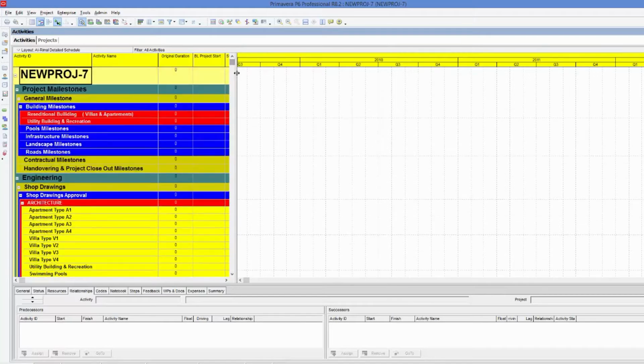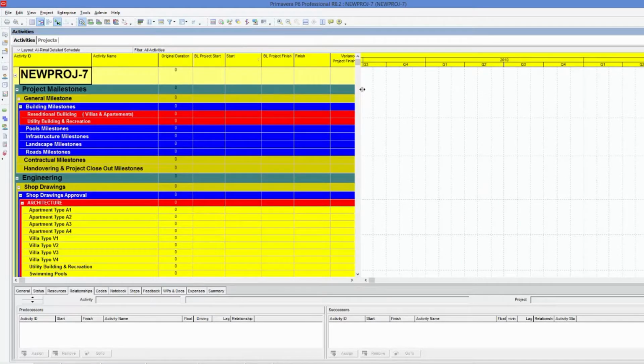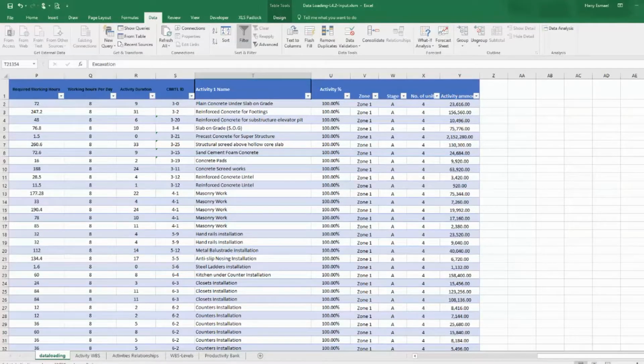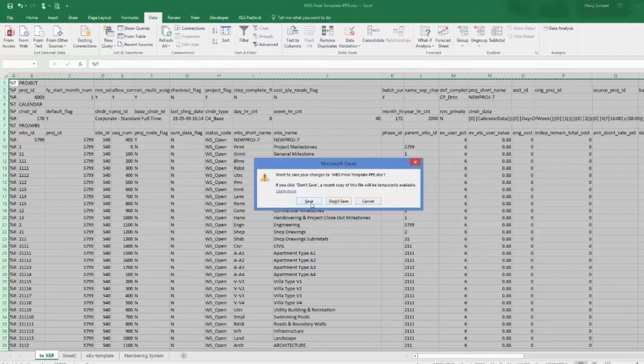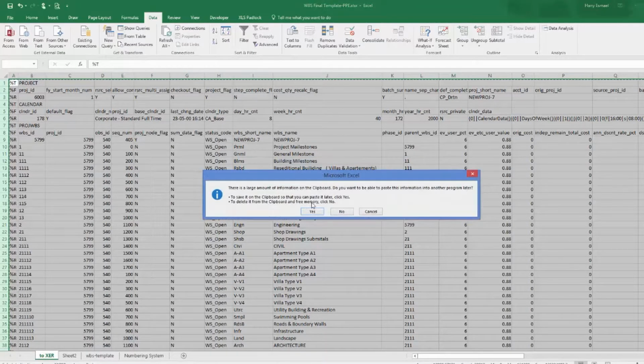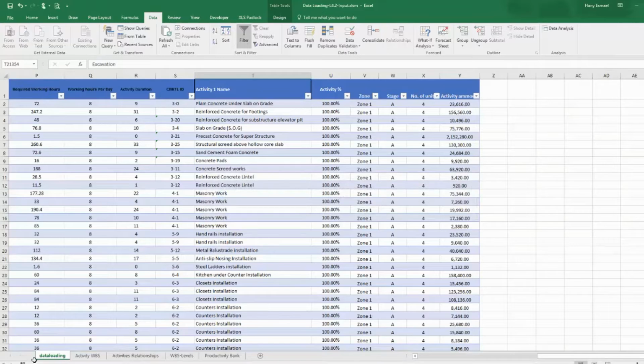Okay. Second step I want to create now. I don't need this WBS template anymore. I will close it. Now I have some work to do here.